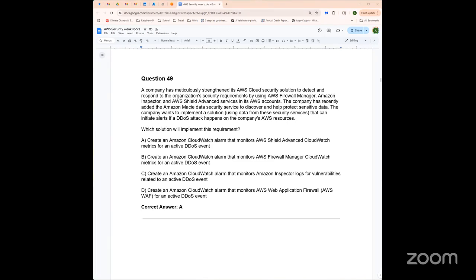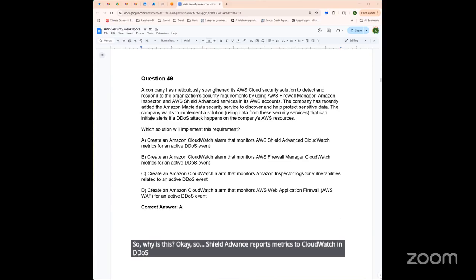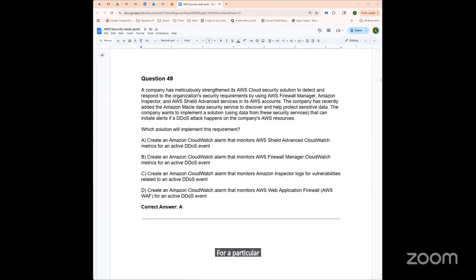So why is this? Okay. So Shield Advanced reports metrics to CloudWatch in the DDoS namespace. And the DDoS detected metric indicates whether a DDoS event is underway for a particular ARN and has a non-zero value during an event. All right. So let's see if we can get some supporting information.